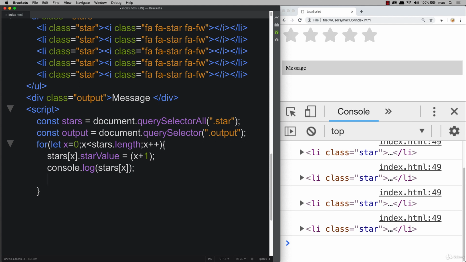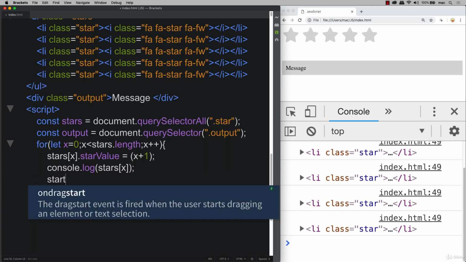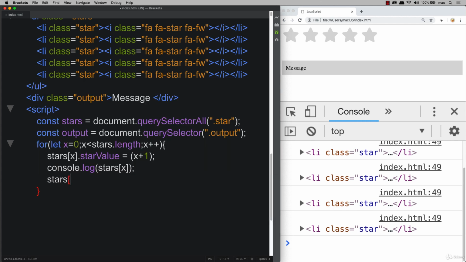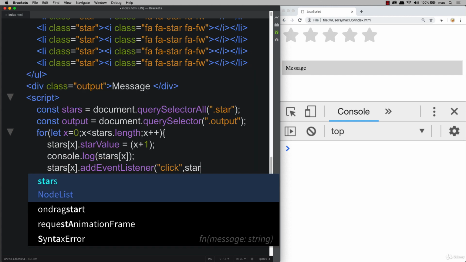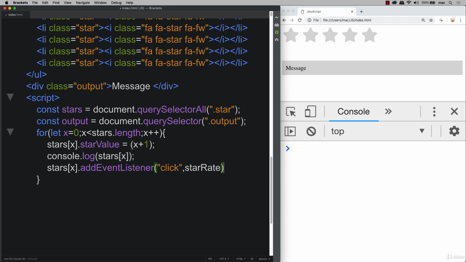Next, we need to apply some event listeners to that. And there's a number of event listeners that we wanted to add in. So we can add in event listeners like stars and selecting out that object. So adding in our event listener, adding event listener of click. And when we click the element, we want to invoke a function called star rate.